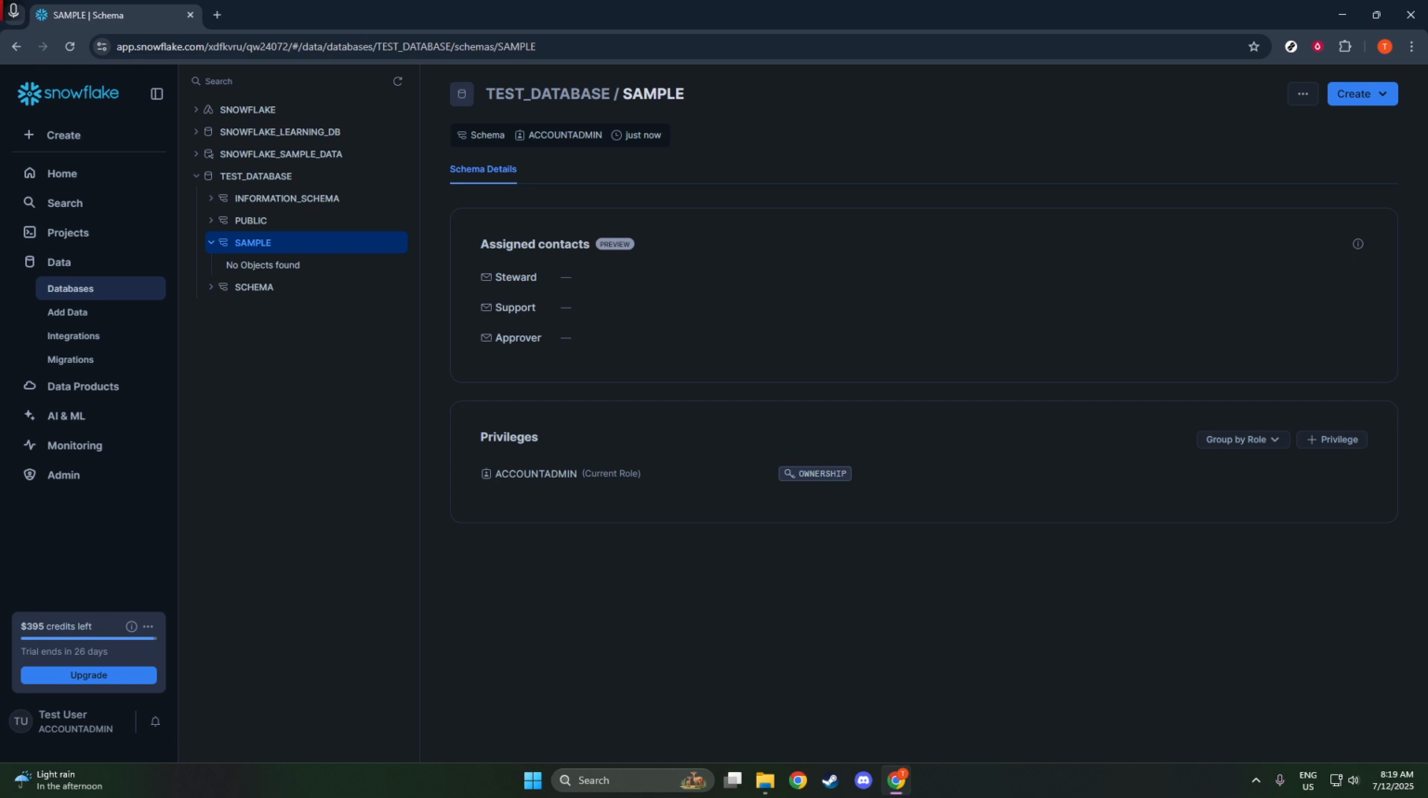And there you have it. You've successfully created a new schema within your chosen database. This schema will help you in structuring and managing your data more effectively, giving you a solid foundation to enhance data processing and analyses. Keep these steps handy for whenever the need arises to set up additional schemas, or for assisting your colleagues with their data organization tasks.